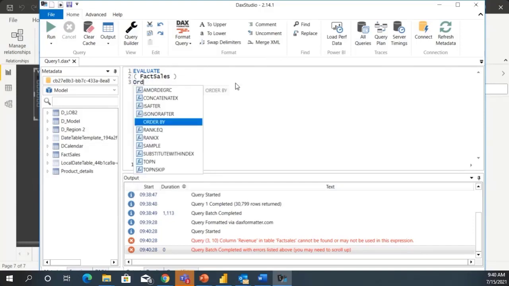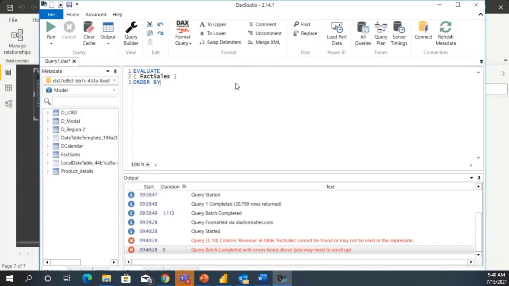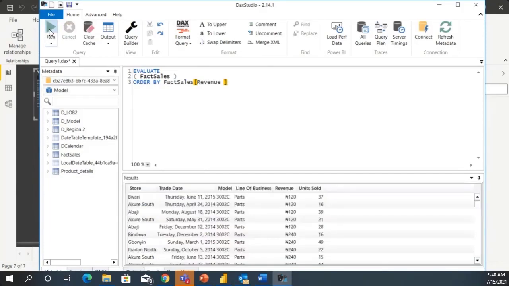Right, so order by. I want to order my fact sales by revenue, just fact sales revenue. They've improved this tool a lot. Let me run this query. My order by does not want to take the open bracket, so sorry for that. Just like you do in SQL, you can see immediately I do evaluate fact sales and order by revenue. You notice that this revenue has now been sorted and it starts from the lowest, which is 120, 120, 120, 120. So that's me starting this query small.